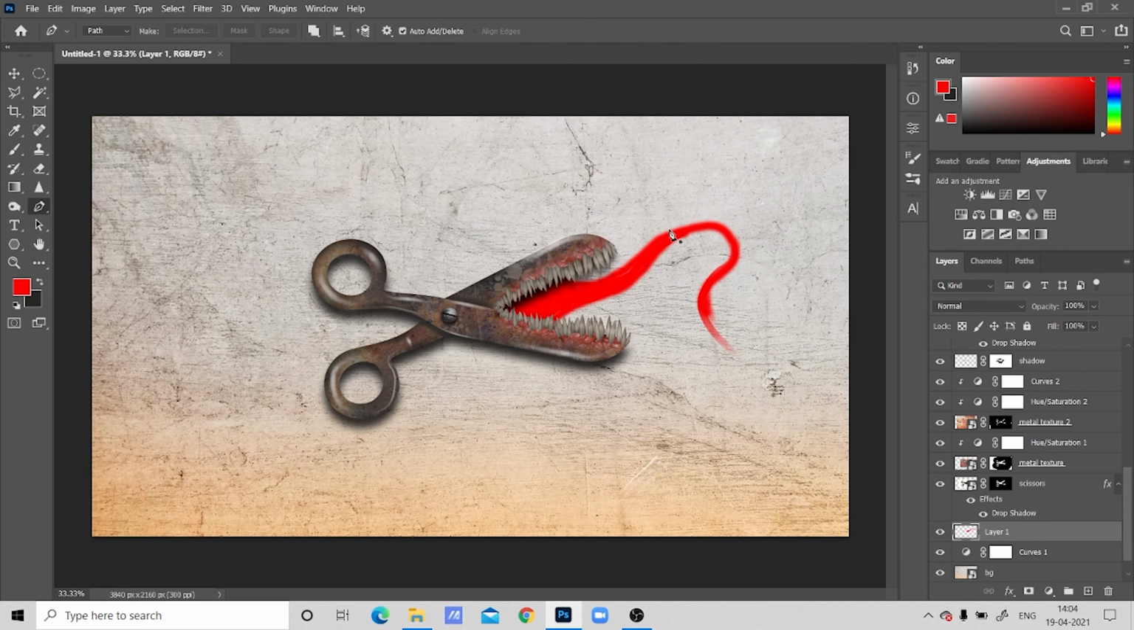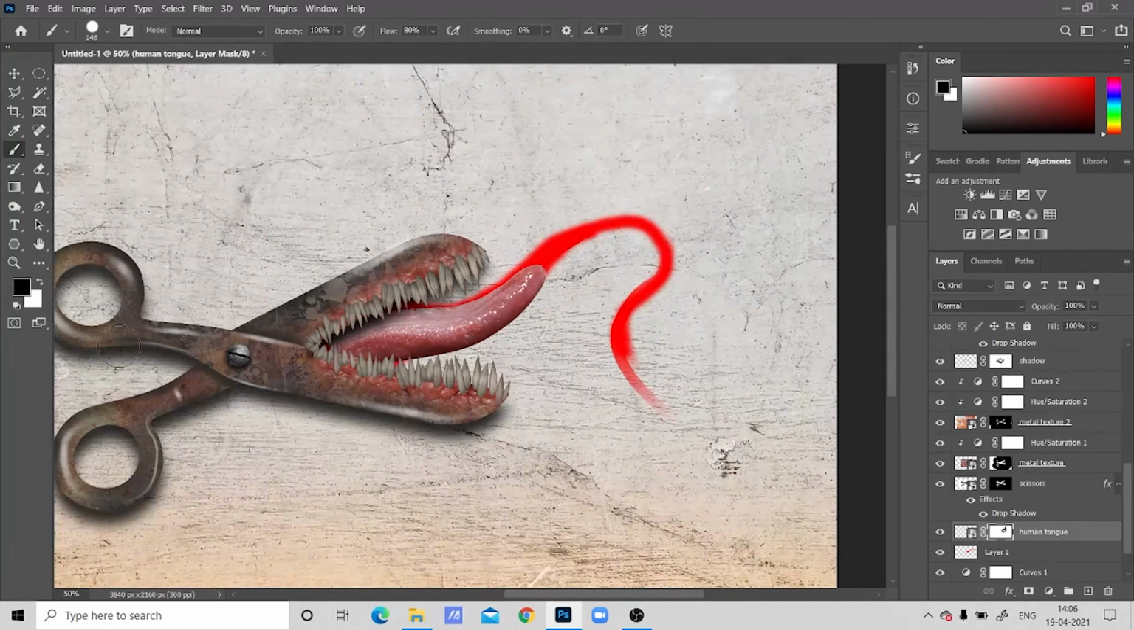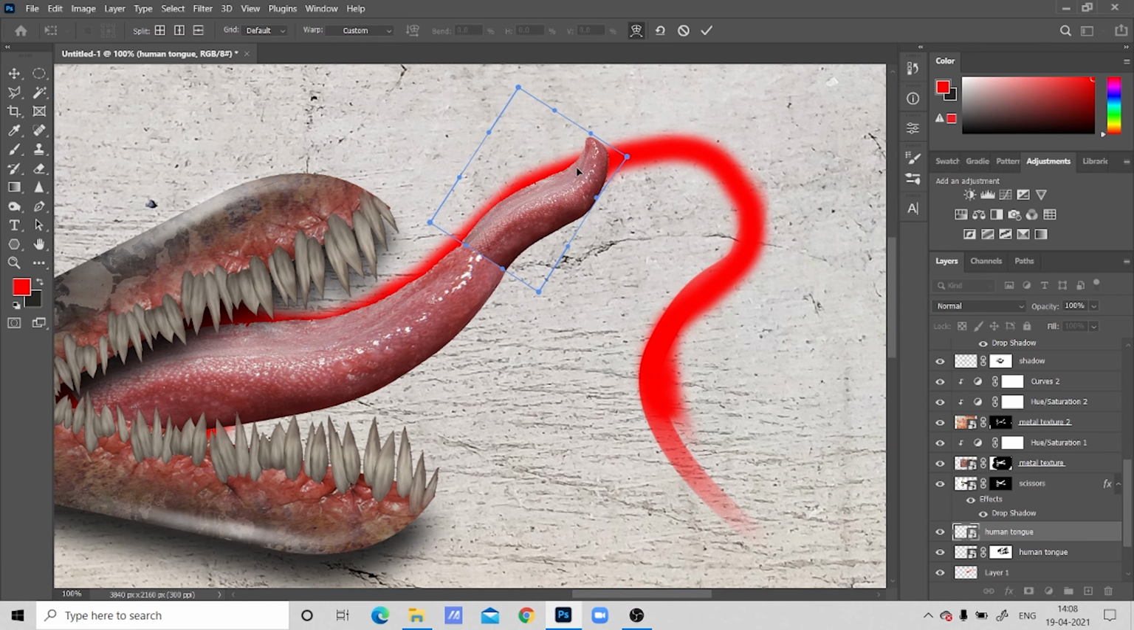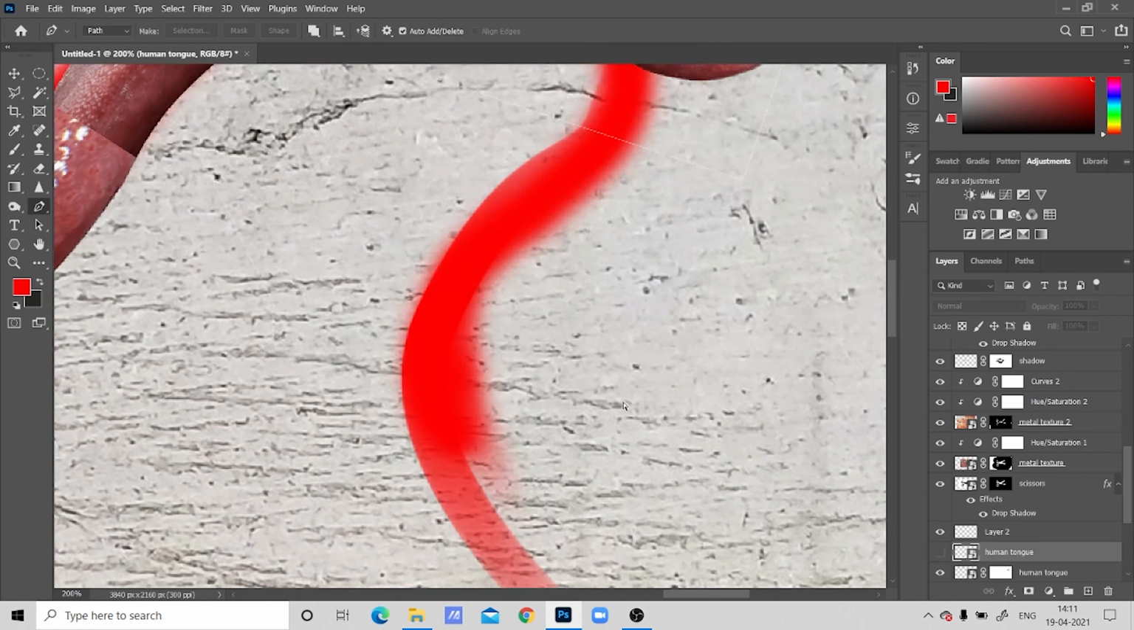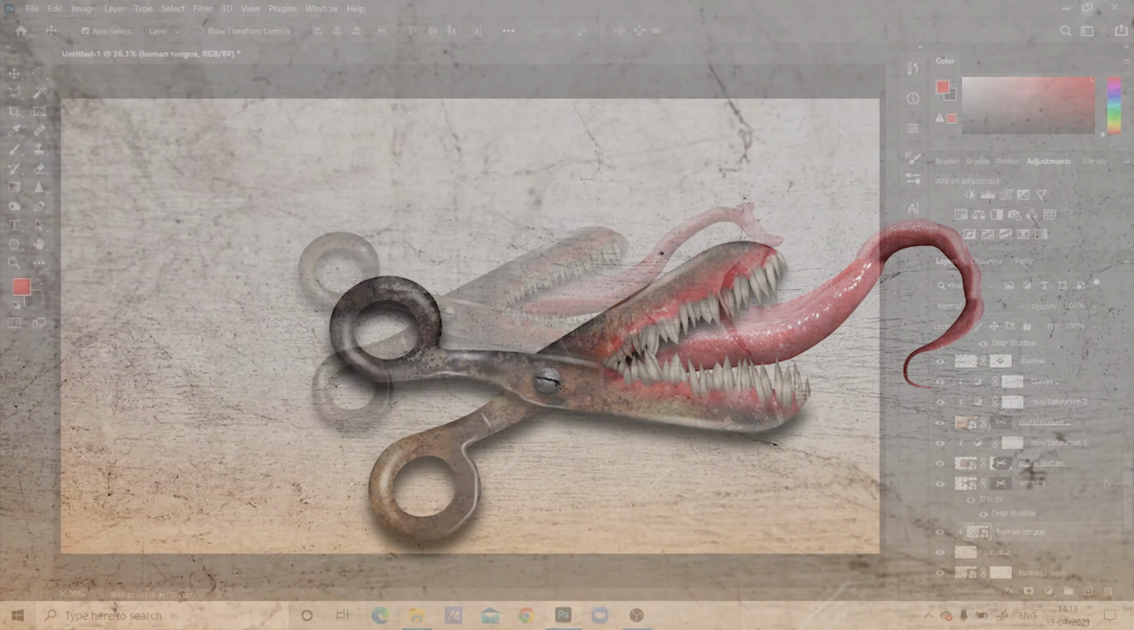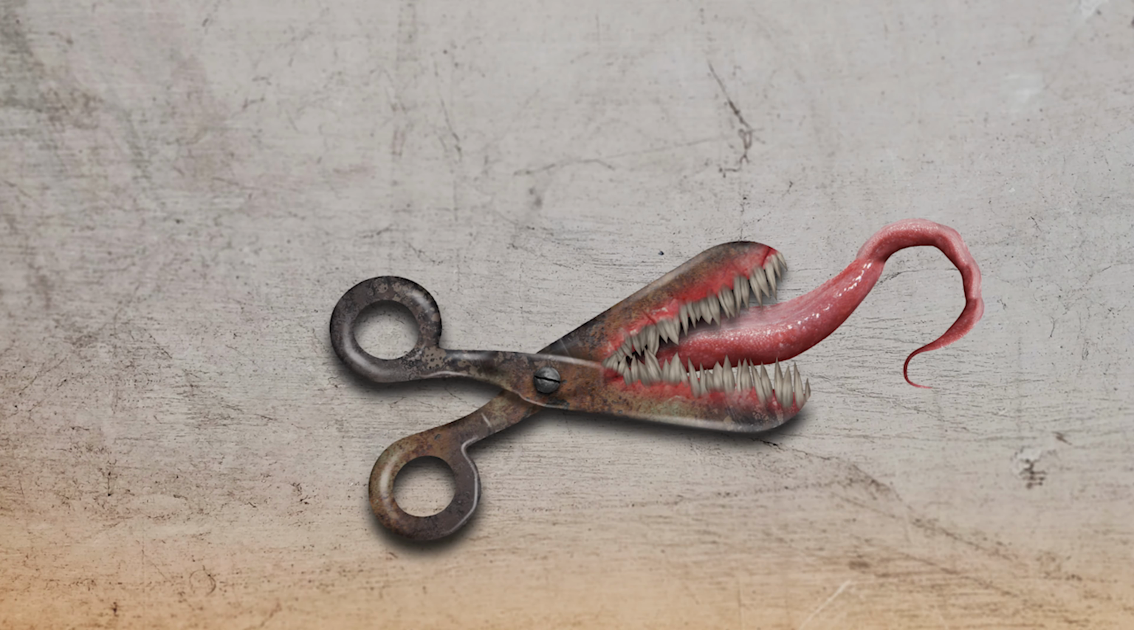Then for the tongue, first of all I drew a rough path and then dropped a real tongue image, and dude, it was quite difficult for me to drop it again and again, but still I managed to drop a sexy tongue. With shadows, highlights, and at last with the Camera Raw filter, it's all done, and this looks great to me.